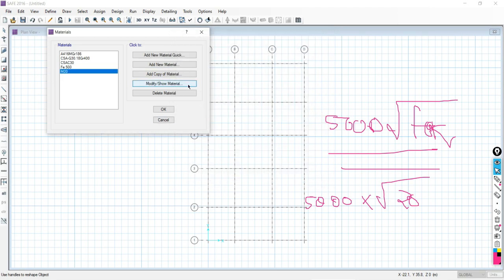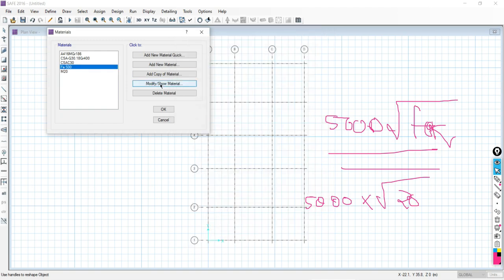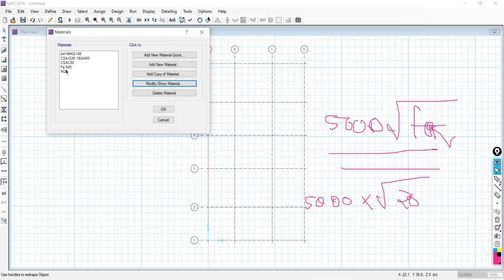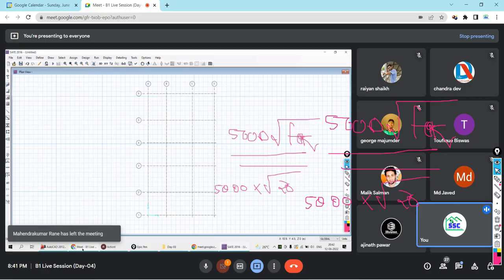So grade of concrete we have defined, plus grade of steel we also have defined. Everything is now available here. So two material properties we have defined as per our need, as per our requirement. Let's say simply okay. Hello, you all are with me? You all are with me or not? Yes, sir.